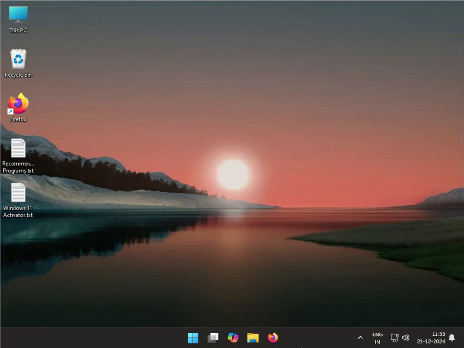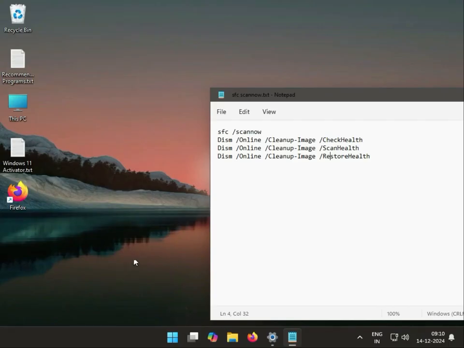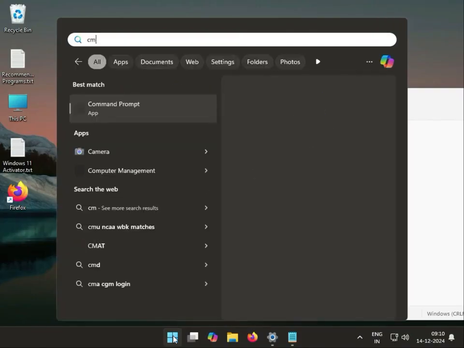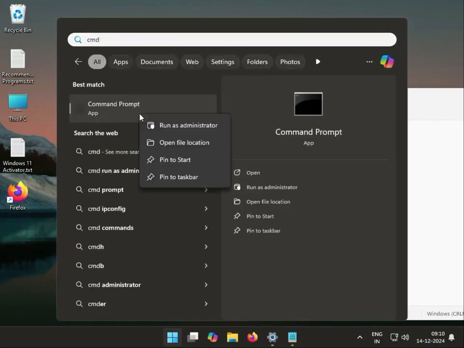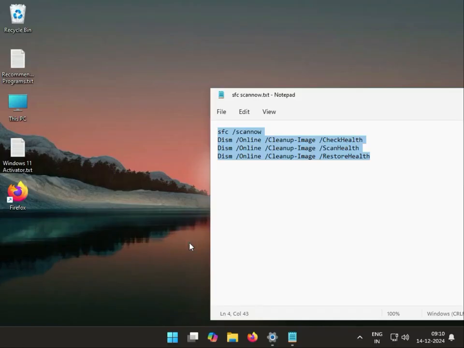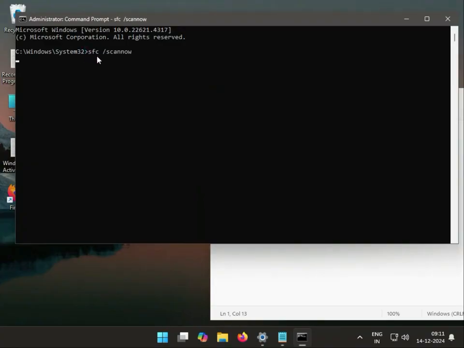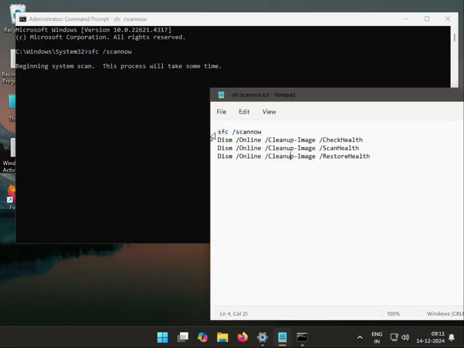Then guys, next method: this is the SFC scanner. So how to run it, this is the command, I will give you this command in the video description. So open CMD: click Start and type CMD, right click and run as administrator, then Yes. So this is the first command. Copy and paste. If it does not copy and paste, you can type it manually.